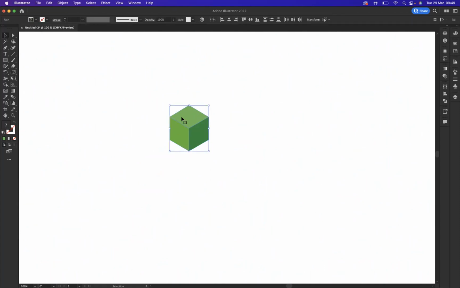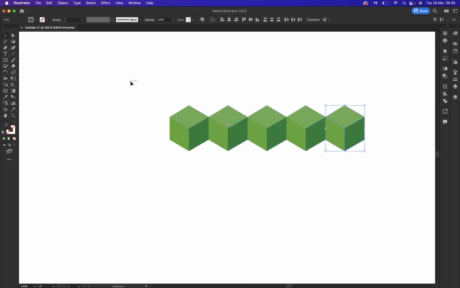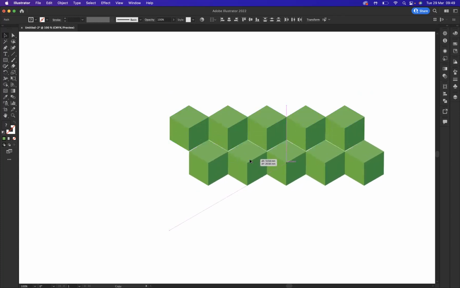If you were to select this and duplicate using Option or Alt, you can now create simple pattern shapes. So by pressing the shortcut Command D on Mac or Control D on Windows.